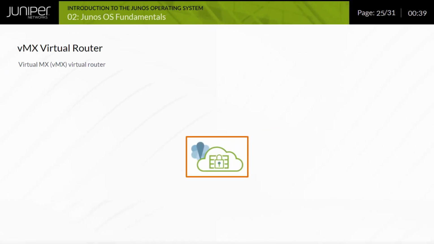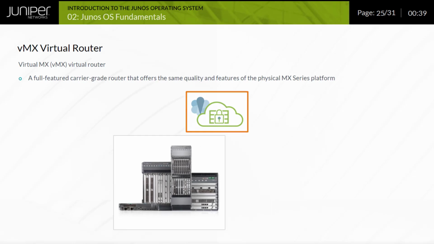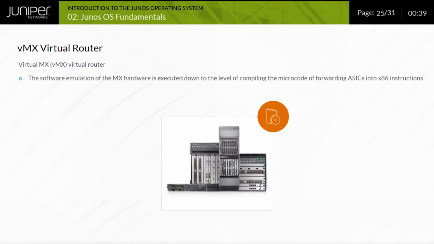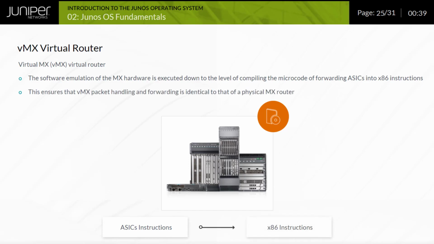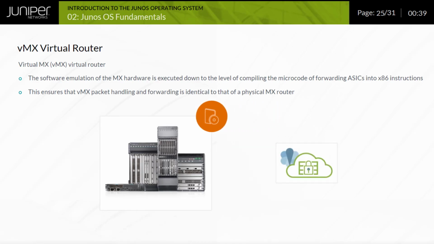The Virtual MX or VMX is a full-featured carrier-grade router that offers the same quality and features of the physical MX series platform. The VMX provides complete control, forwarding, and management planes. The software emulation of the MX hardware is executed down to the level of compiling the microcode of forwarding ASICs into x86 instructions. This ensures that VMX packet handling and forwarding is identical to that of a physical MX router. For additional in-depth details on the VMX series, refer to the displayed URL.